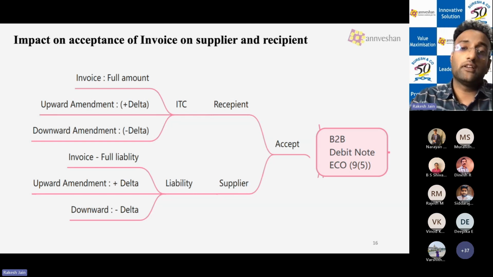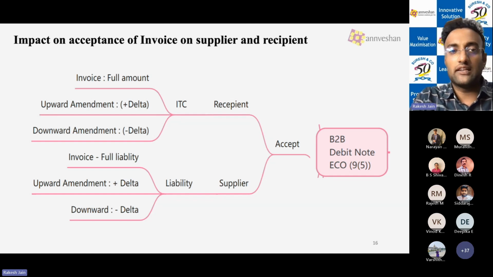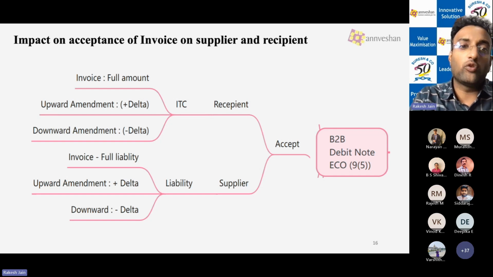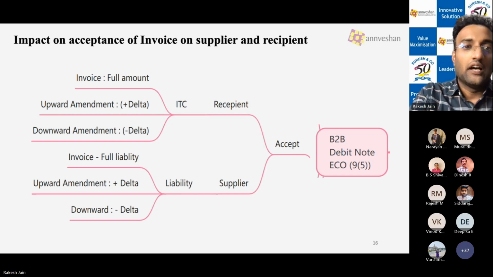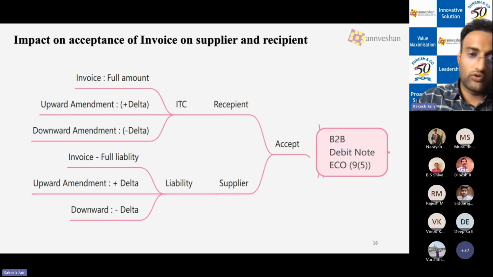Now, what will happen whenever an invoice is accepted? For the recipient, it will go and sit in his ITC, assuming a full amount. Assuming he accepts it, then the full amount of ITC he will get in his GSTR 2B, and that amount will go and sit in his 3B. That is the first step which I have just shown here.